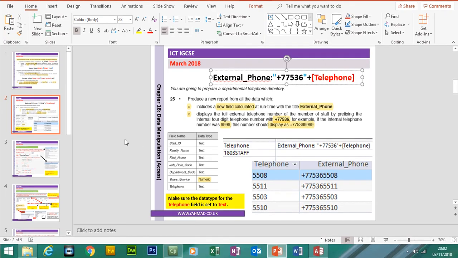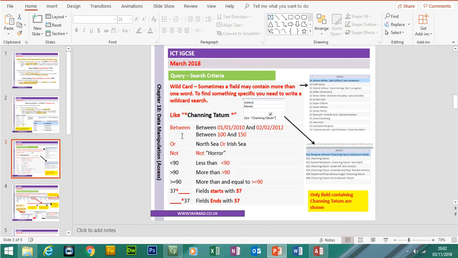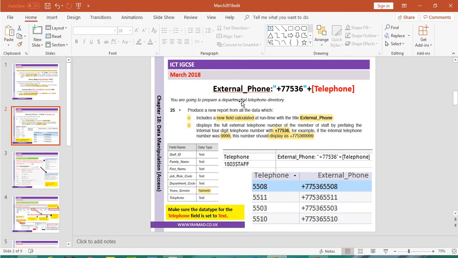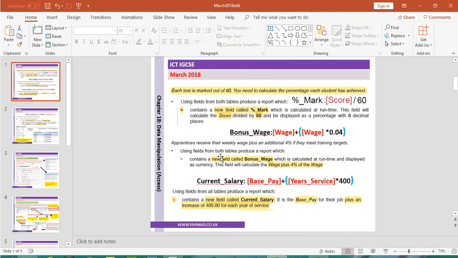So we've come to the end of this video. I'm hoping using different search criteria now makes a little bit more sense, and also creating these different types of runtime fields hopefully makes more sense as well.